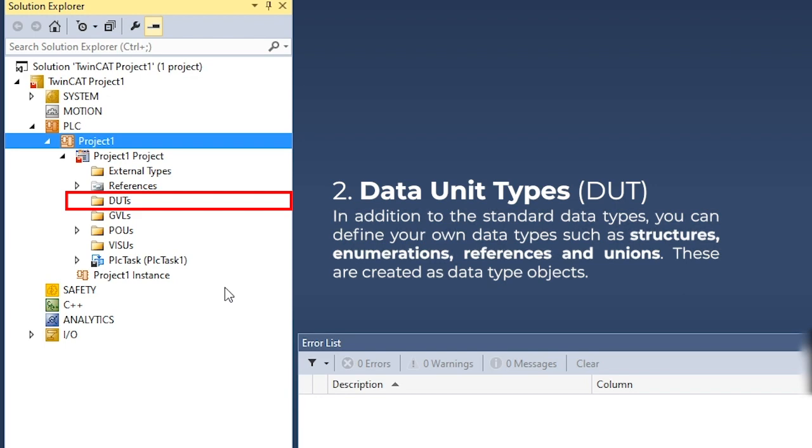Next is the DUT folder. DUT means data unit types. In addition to standard data types, you can define your own data types such as structures, enumerations, references, and unions. These are created as data type objects.